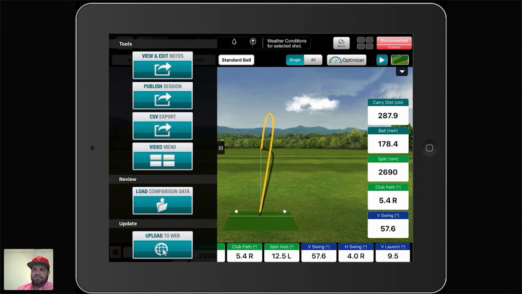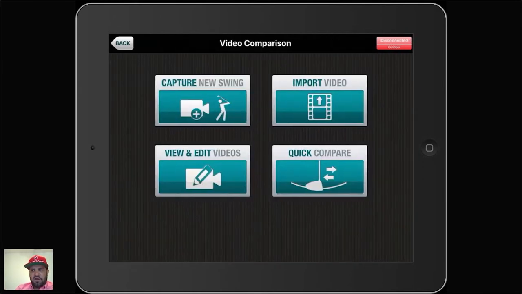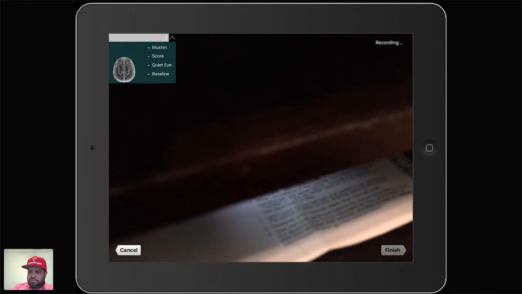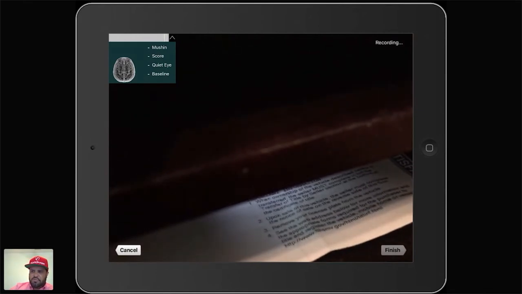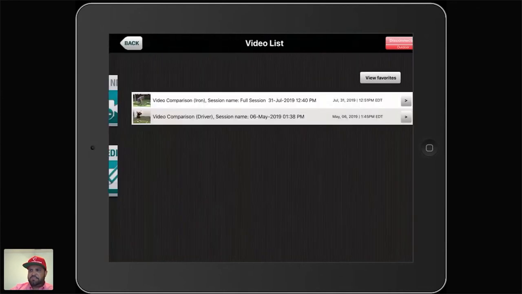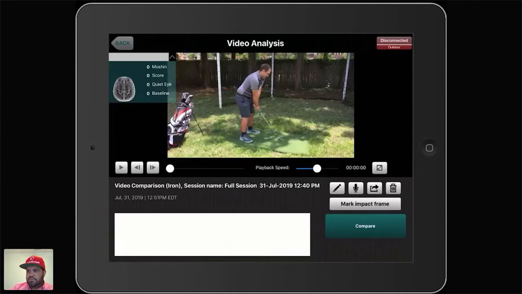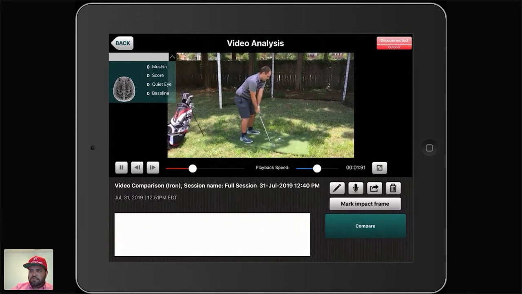The video menu actually gives you the ability to capture a new swing or import a video. Really good functionality to have on the VX app. However, I do recommend that if you are going to be videoing, you check out the FS Video app or the FS Golf app, because that is designed more for the videoing side of things. However, you can capture a new swing here, or you can go, obviously you're seeing my desk there, I'm sorry about that, you can go and see videos that have already been taken. So I can come in here, I can review this video, I can hit play, and it'll show me my video.